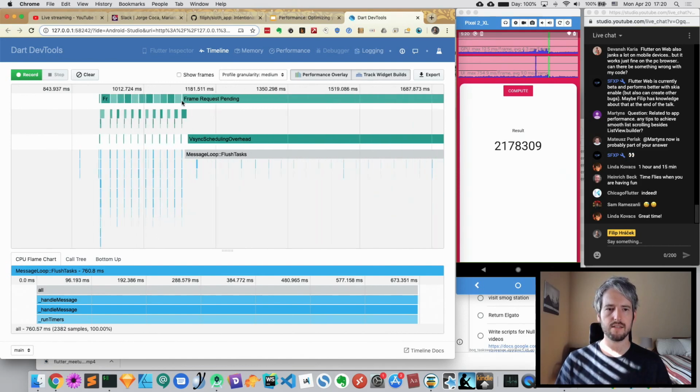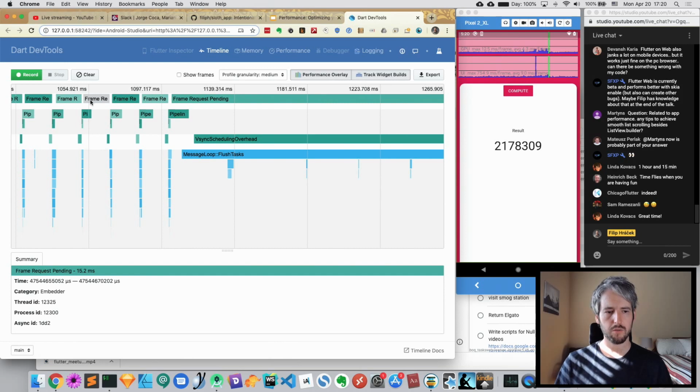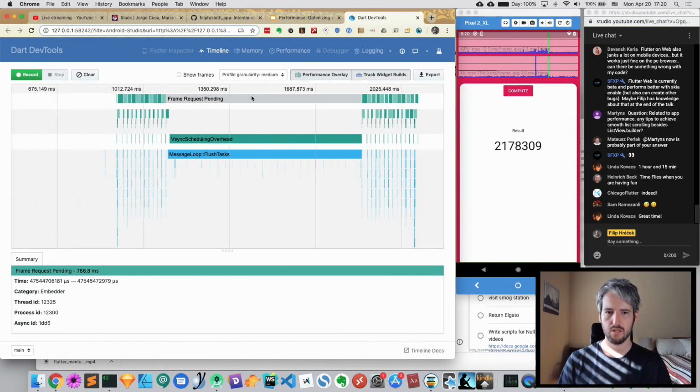And this means that, look at this, frame request pending. Generally, the frame request pending is just like, oh, we need another frame, oh, we have it, fine. Here, because the Flutter framework didn't even have a chance to do anything, the frame request pending was this long, and it missed so many frames, right? 766 milliseconds between 2 frames. Terrible.